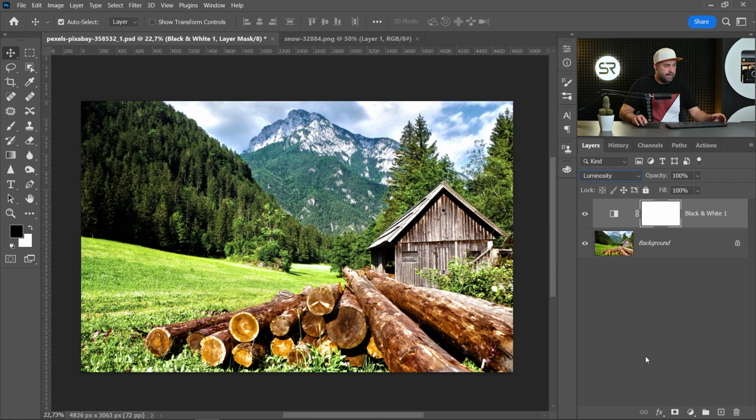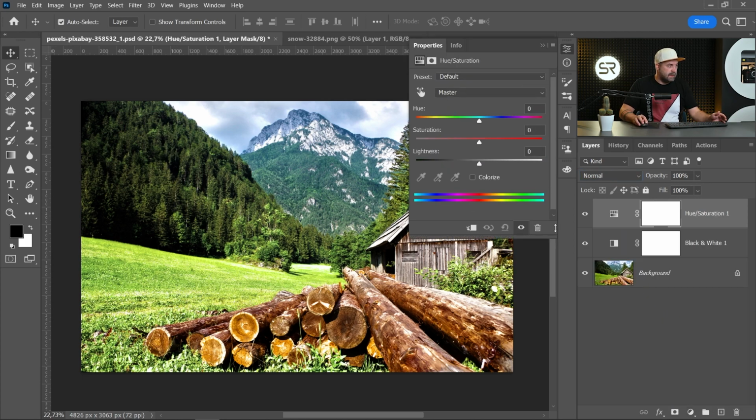Let's close the panel. Now let's add a new hue and saturation adjustment layer. Go to yellows and decrease the saturation to about minus 90 and increase the whiteness to around plus 90. Okay, do the same with the greens. Decrease the saturation and increase the whiteness. I think it's good.